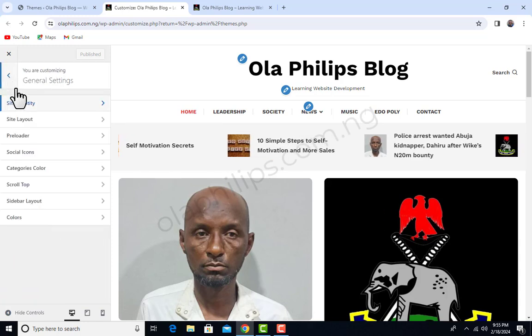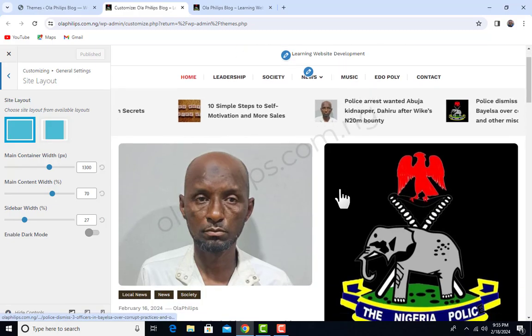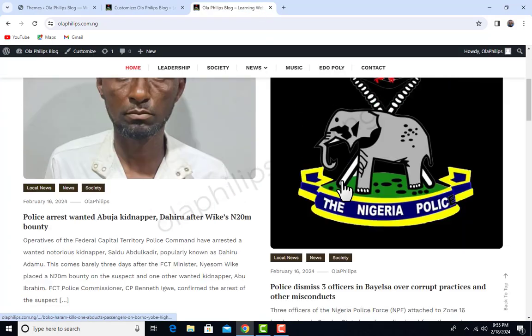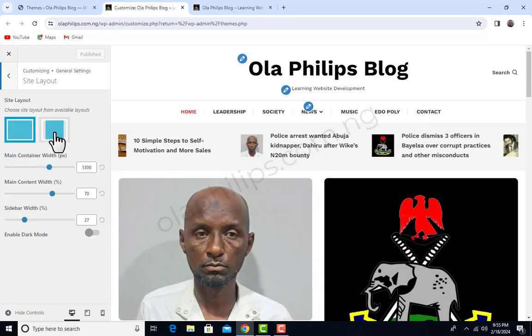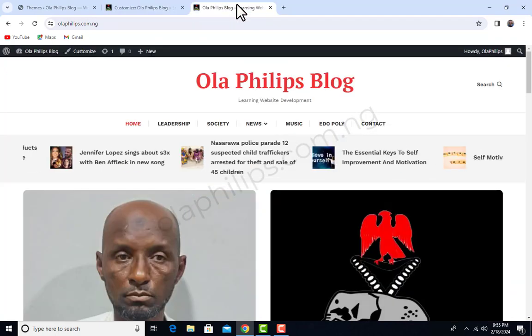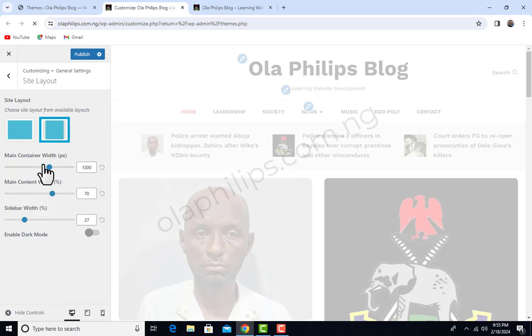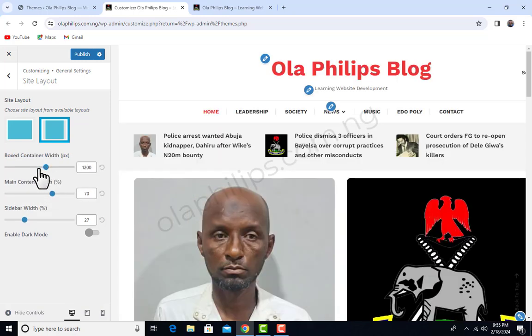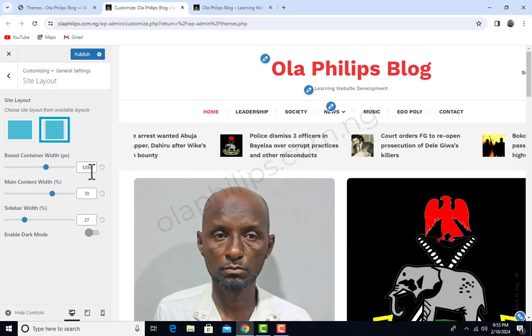Now if I go back and click on site layout, you can see the site layout. It is wide. So from here I can choose this. If I choose this, then the site layout will be smaller. Then I can also reduce and increase the container here. You can see this container is 1200.